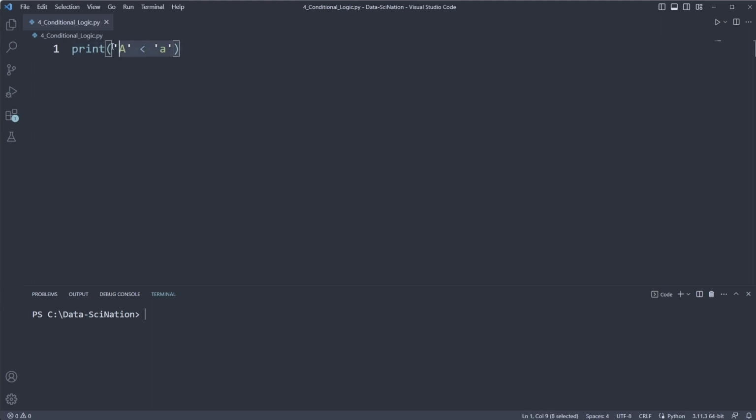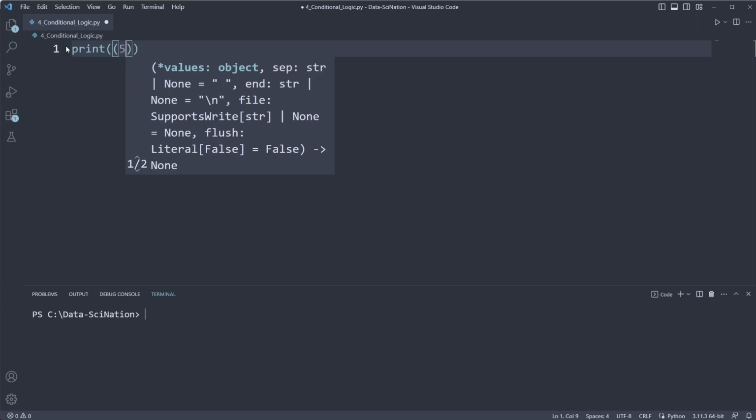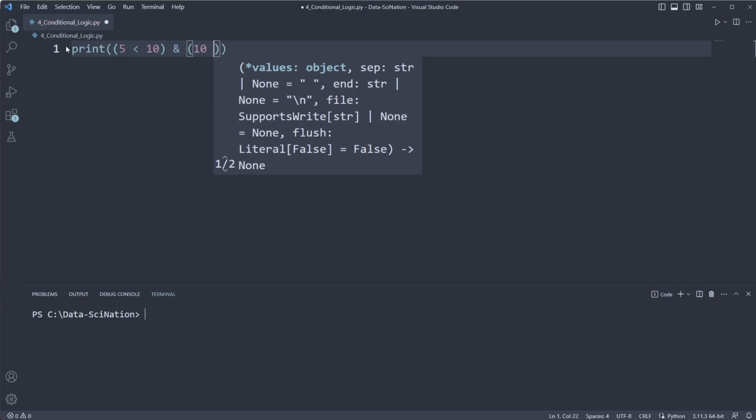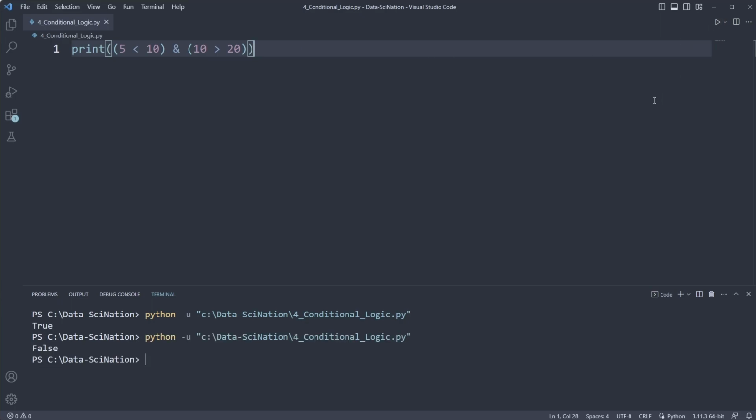Now let's go over and or inside of logic statements. We can use the ampersand symbol to denote and. This tells Python to check that both conditions in the parentheses are true. If so, then the result is true. If at least one of them is false, then the result is false. Here's an example using and, where one of the conditions is false. Therefore, the result is false. The or symbol is the pipe symbol. The result will be true if at least one of the conditions is true.